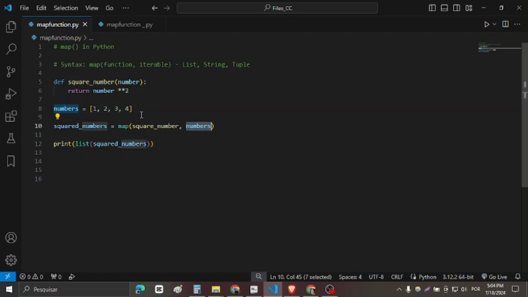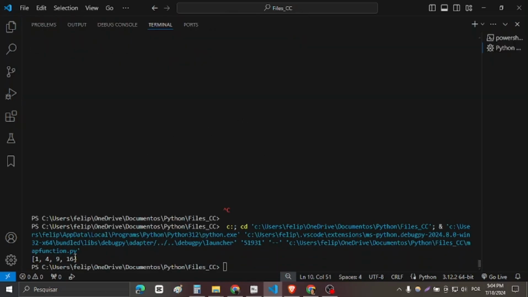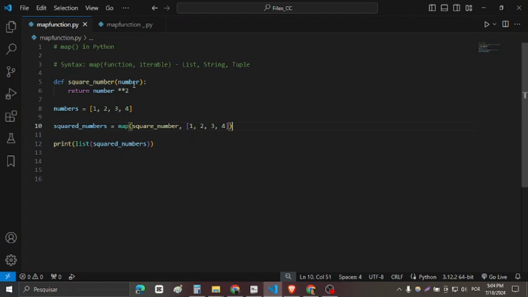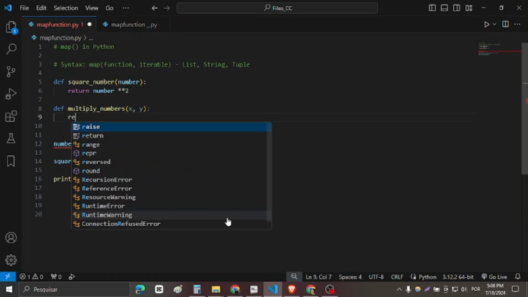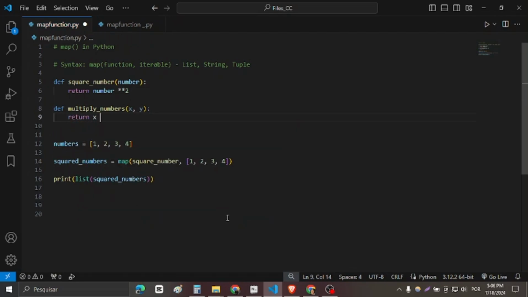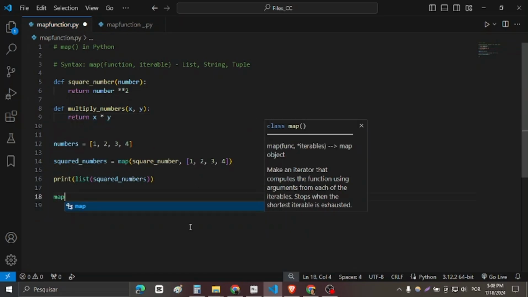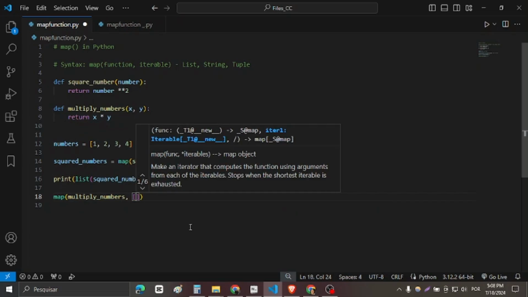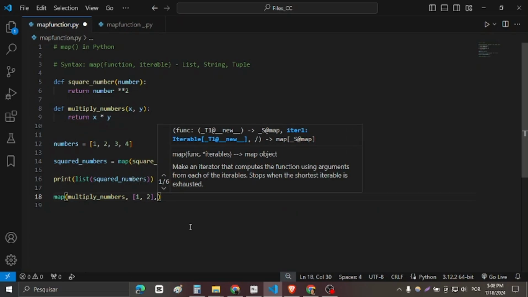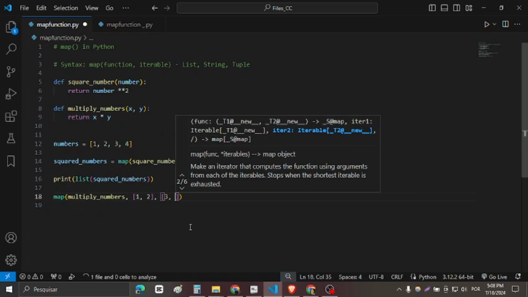Instead of passing the variable to the function, I could just pass the list itself and the result would be the same, as you can see here. Now let's create another function here. I created a function to multiply two numbers. Let's return the multiplication of these two numbers. Now let's use the map function again, but with two iterables. I will write the function here, multiply numbers, and the first iterable will be a simple list, and also the second iterable.